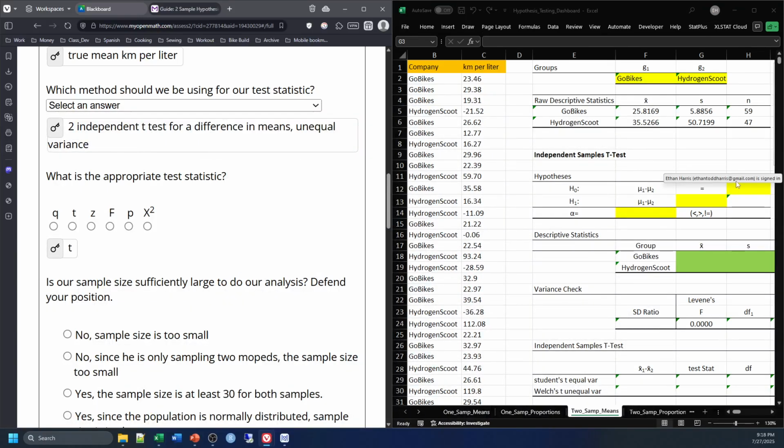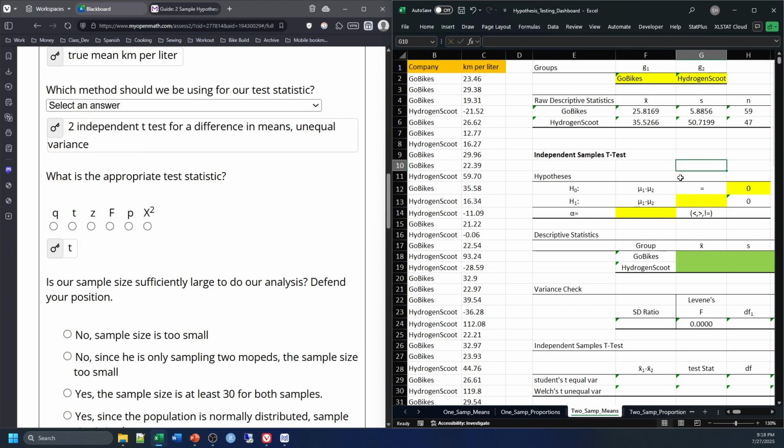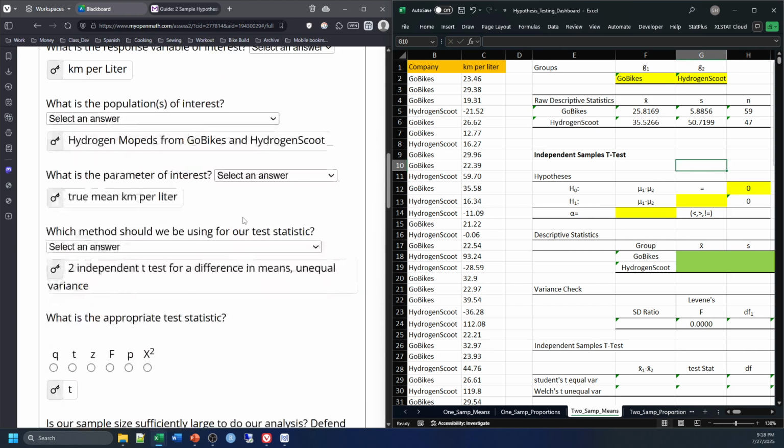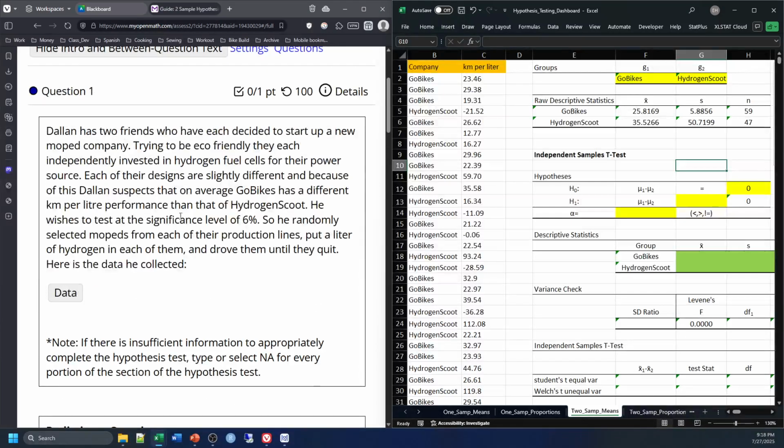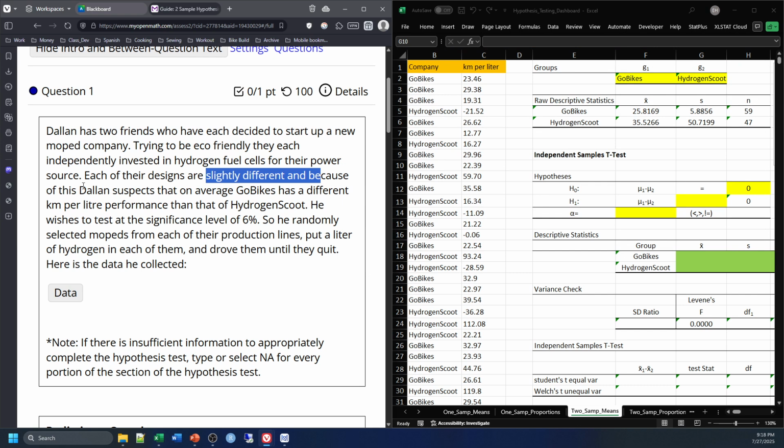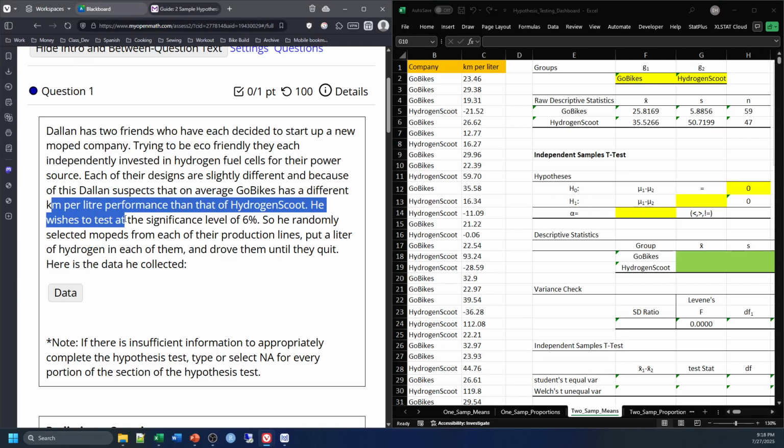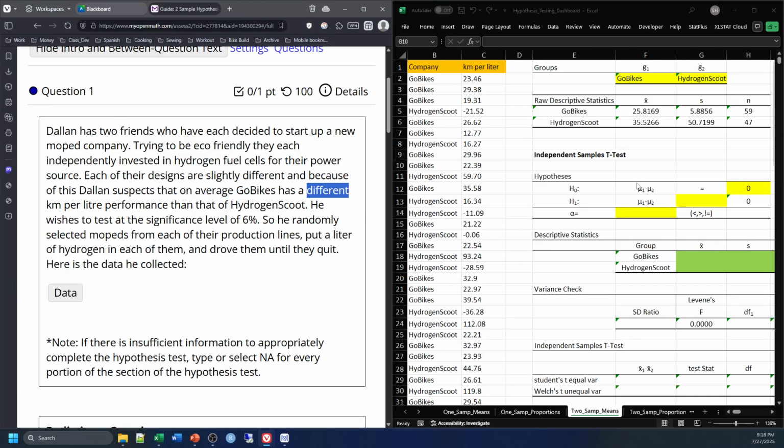Okay, so let's come back here. We can set up our null hypothesis as a 0 right there. And we need to go back up and read our scenario, and it says each of their designs are slightly different, and because of this, Dallin suspects that on average Go Bikes has a different kilometers per liter. So different is our keyword. If we're just saying different, that isn't giving us direction, so we're going to use not equals. And to type not equals in Excel, it's the exclamation point and equal sign.